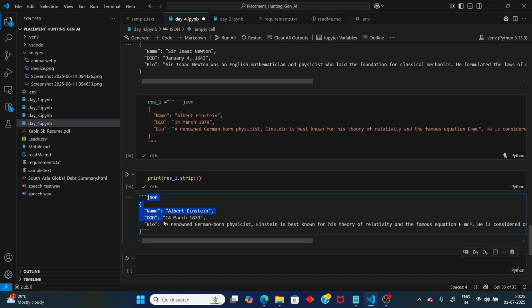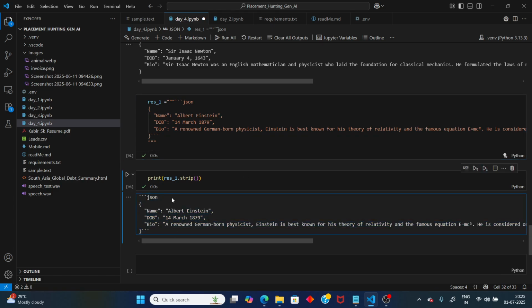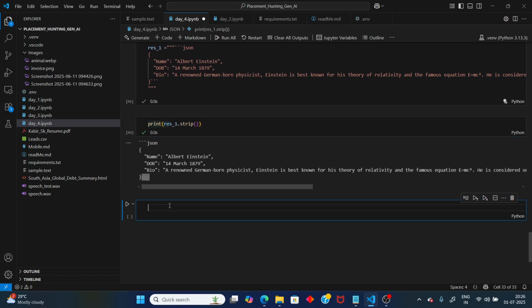This type of structure is coming. Now it has removed the extra line. So now JSON, and now we need to remove this line and this one. Okay, we need to remove it. So first we need to store the JSON dot strip, like I'm storing here as JSON dot one. Okay, JSON is result dot strip.